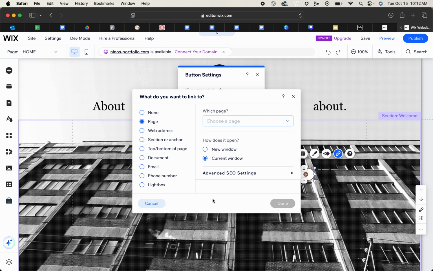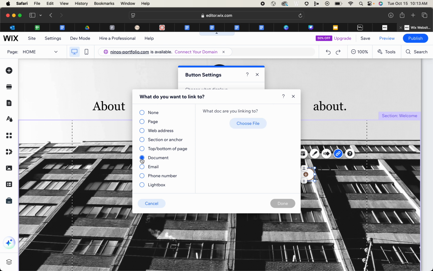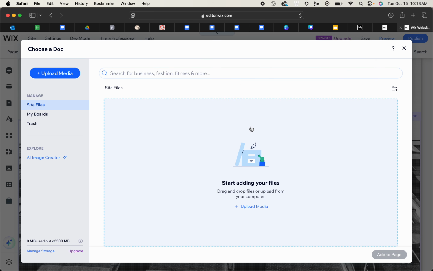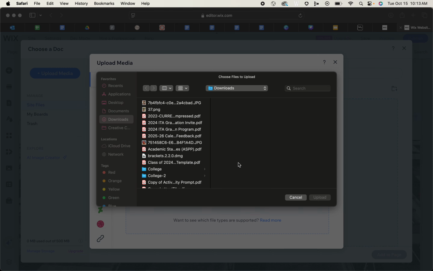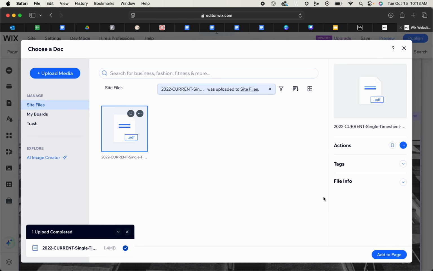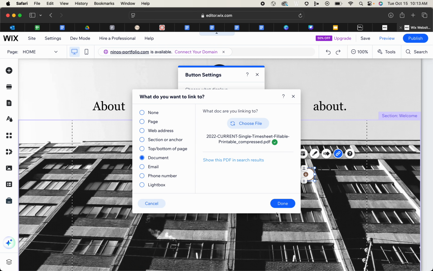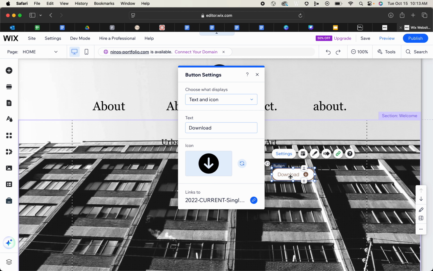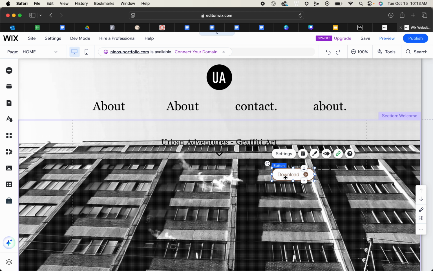Then you're going to choose a link to it. You can choose it to a page, to a section, but you're going to add a document and you're going to say choose file. You'll bring in a document that you want from your computer. Like this is just something random I had, so that every time people click on it, that is what's going to happen. It is going to open this download in a new page.